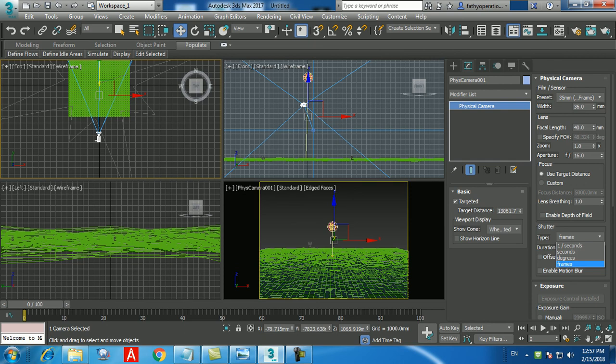Shutter, change it to 1 by seconds. Physical camera is not coming. You have to select the camera first. Choose the camera. This is the camera. Modify. You are selecting the line. Don't click on that. Shutter speed 1 by seconds, yes.